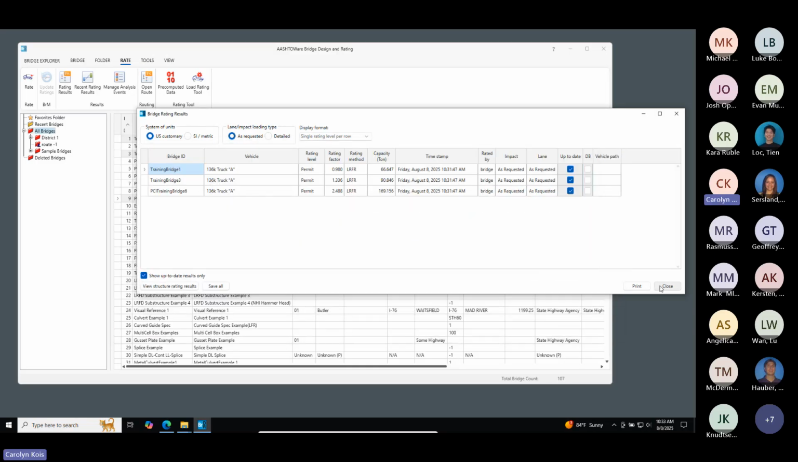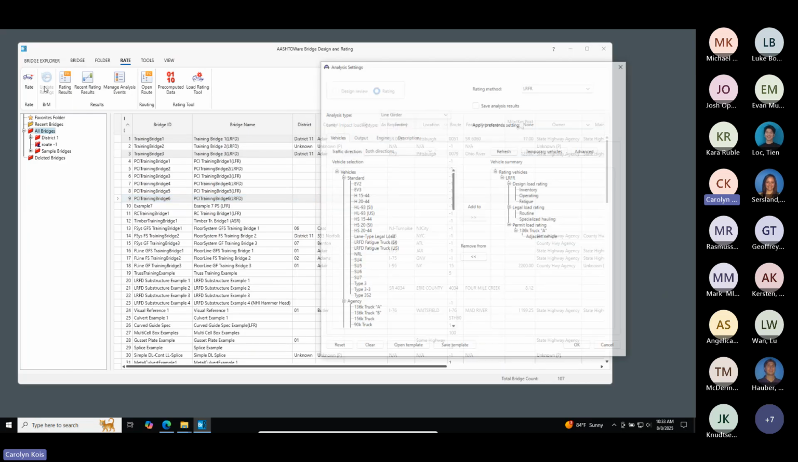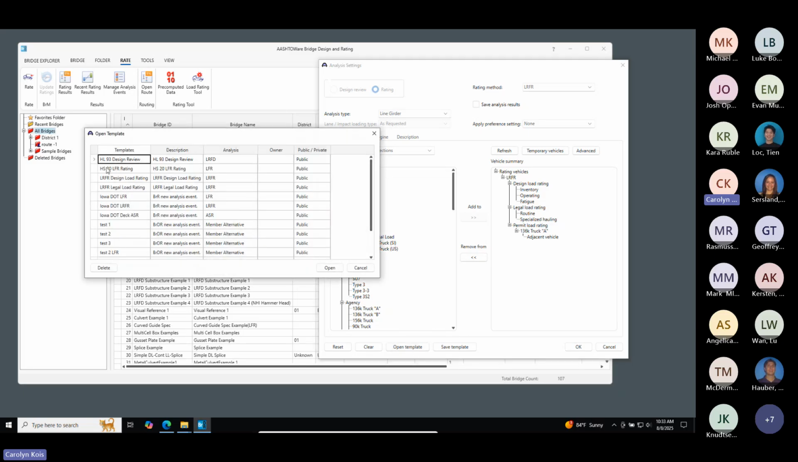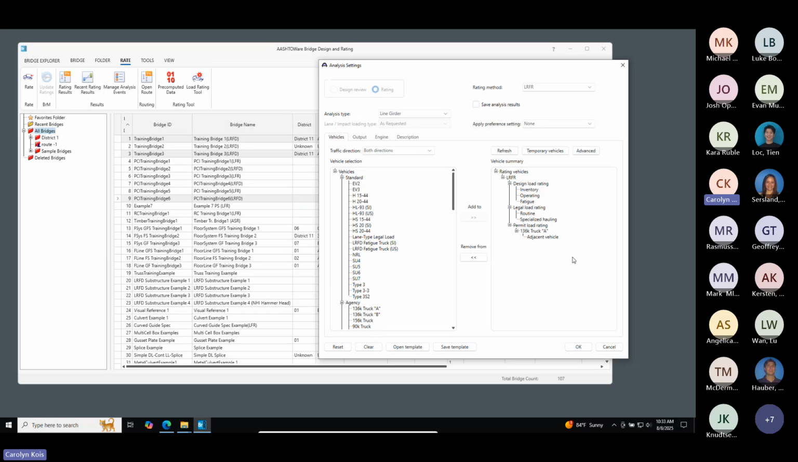And again, when you're doing this, you can put a whole bunch of vehicles in here if you want to. So if, let's say, there was a new load configuration that was required to be added, you can select a whole bunch of different vehicles and run that all at the same time for all of these bridges too. So if that was, like I said, the time it takes to run, let's say 1 vehicle, if I run the entire template, it'll take a little longer.